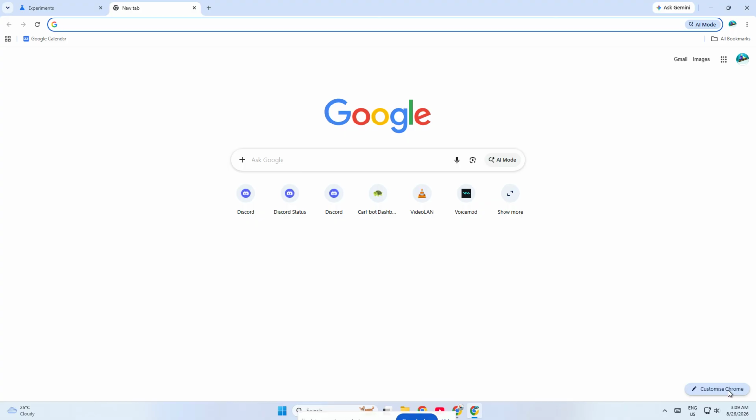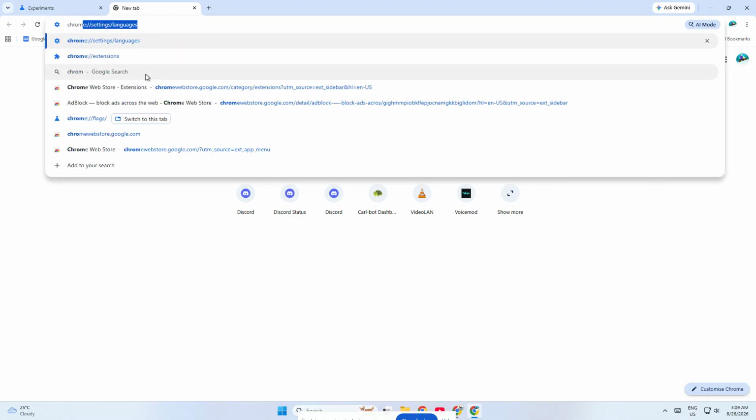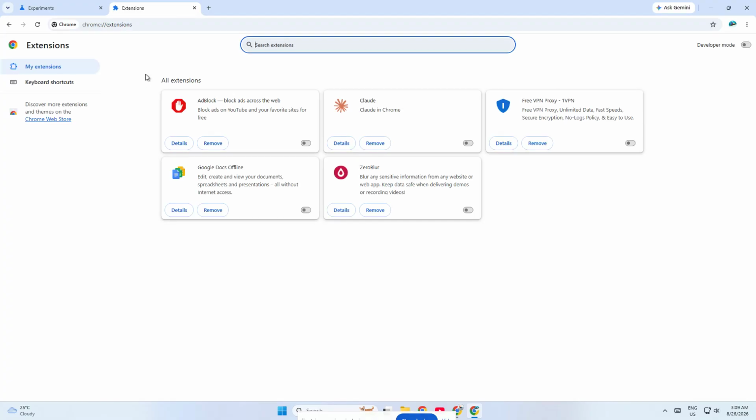Next, let's make sure Chrome isn't using resources on things you don't even need. Go back into Chrome and type chrome://extensions in the address bar, then press Enter. This takes you to your installed extensions. Take a moment to review everything you have installed. If you see add-ons you don't use anymore, or tools you installed a long time ago and forgot about, remove them. Extensions can use memory, background activity, and sometimes even network resources, which can slow down your browser overall.